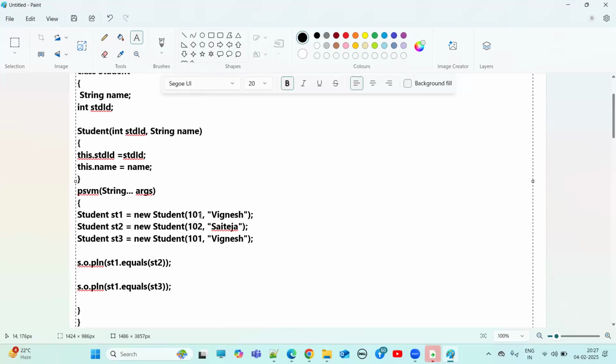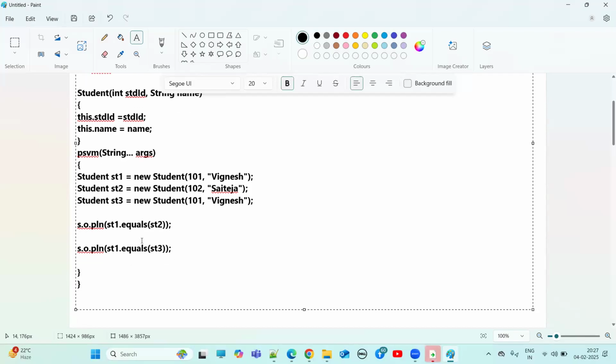I'm passing the same argument. The first object I am passing is the same, 101 and Vignesh. Now you tell me here: System.out.println of st1.equals of st2, I'm calling. Clear? st1.equals of st2.